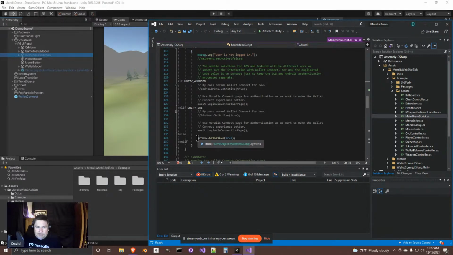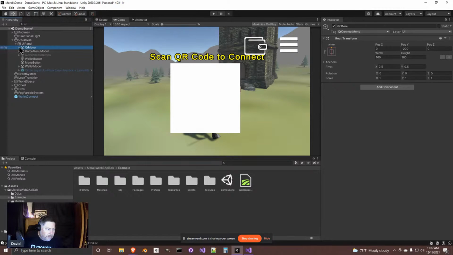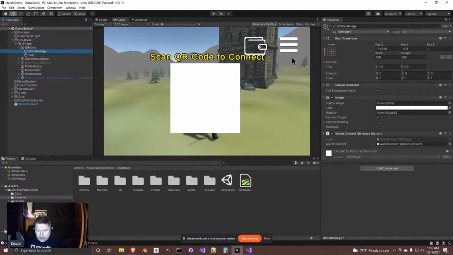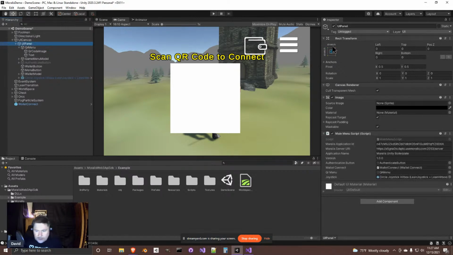Currently, because I'm in PC build, it's going to the QR menu. So it sets that active, and it shows our QR code for me to scan. And that is a Wallet Connect function. However, if we look in our QR code, we'll see that it's looking at Wallet Connect, and again, under our menu, let's see, our panel, sorry.